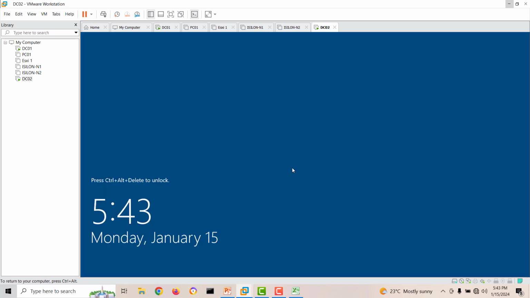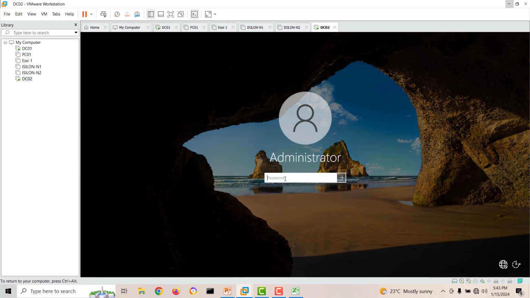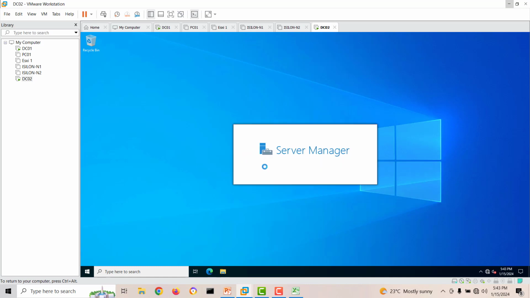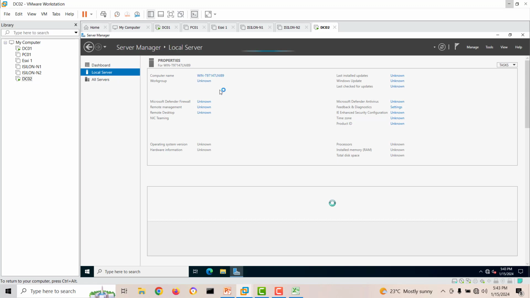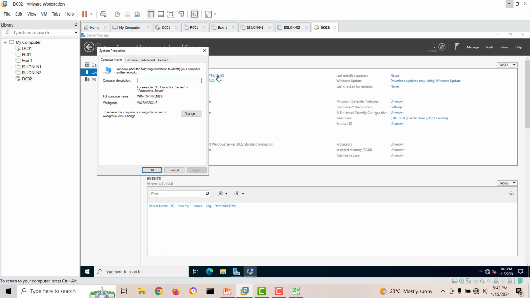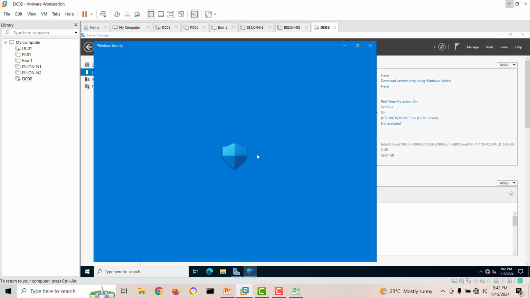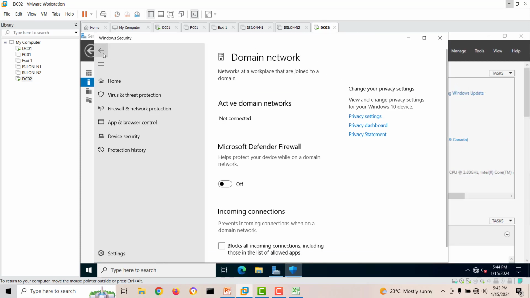Okay, so we are here. We'll log in, and then we will join this server to the domain as a member. First, we will change the computer name and the IP address. We'll go to Local Server and change the name to DC02. First let's change the IP address and turn off the firewall. Later on we'll change the IP and computer name, and it will ask for a restart.